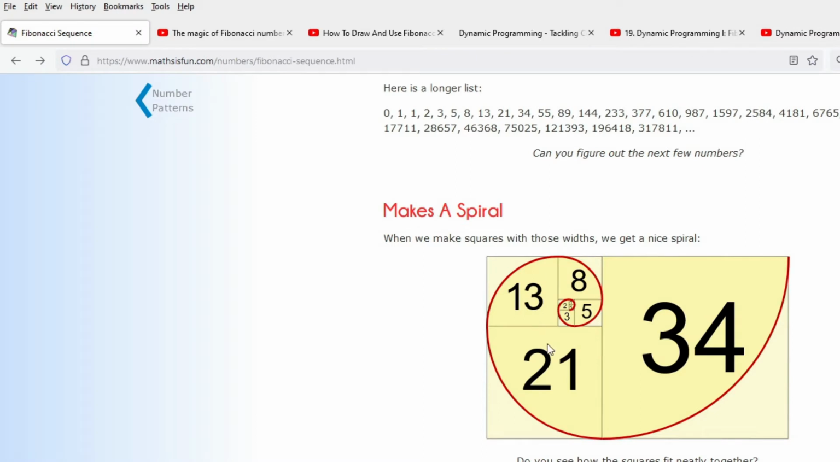So what is the Fibonacci series? Let's see.